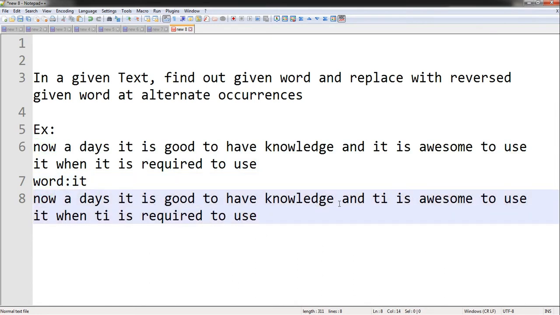So I replaced alternate occurrences of "it" with "ti". The first one I don't touch. Then this one should be replaced with "ti". Here it is "it", and here it should be replaced with "ti". So for this I am going to write a program. Let's get into it.